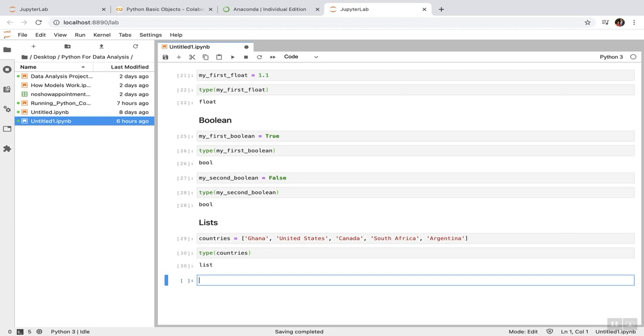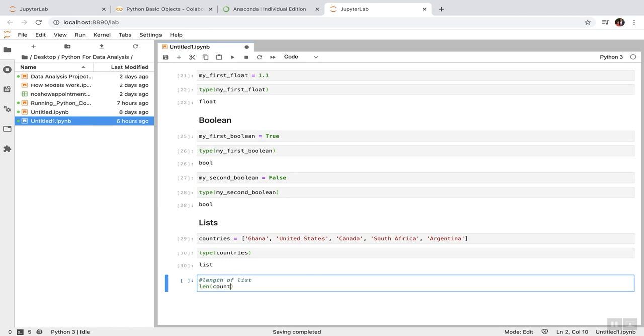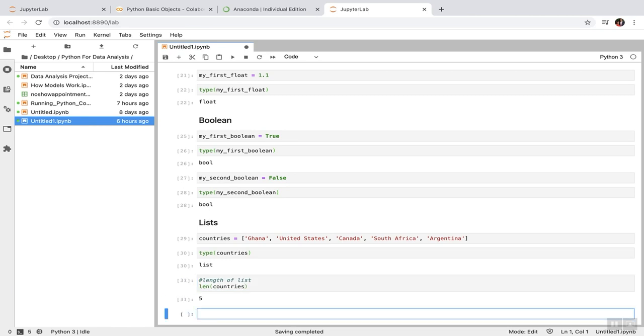Now, what we can do here with lists is check certain attributes of a list. One thing we can do is check the length of a list, and that's done with the len function. So len of countries will give you 5. That's 1, 2, 3, 4, 5.